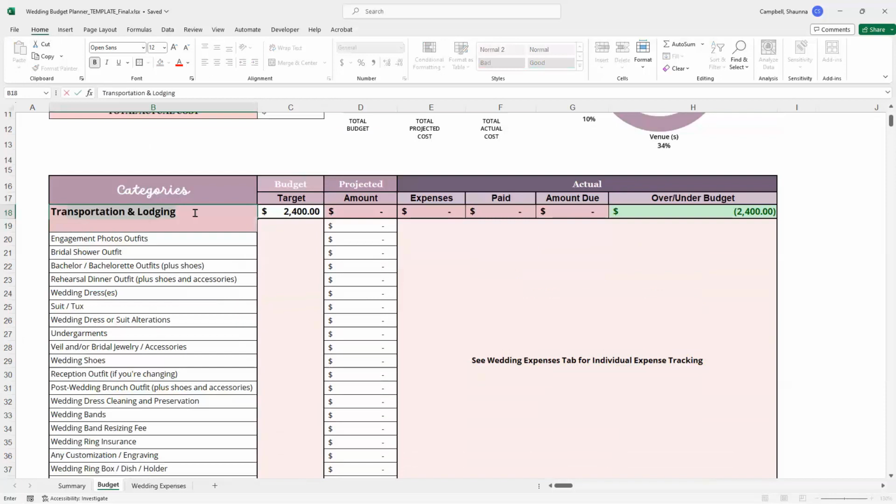In addition to updating the category target budget, you can change any of your category names, as well as change what's included in them. Each of these category names will update throughout your entire document, but I'll show you what that looks like in just a bit.